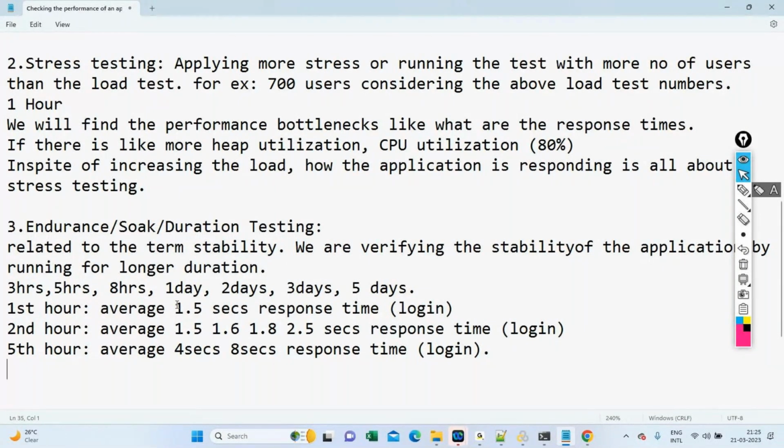Apart from that, there is a high chance of getting a memory leak issue. What is memory leak? We will discuss later. It's a different concept, but it is an issue in performance testing which we call memory leak. And when it happens, let's say the CPU utilization or heap utilization will increase, especially the heap utilization.